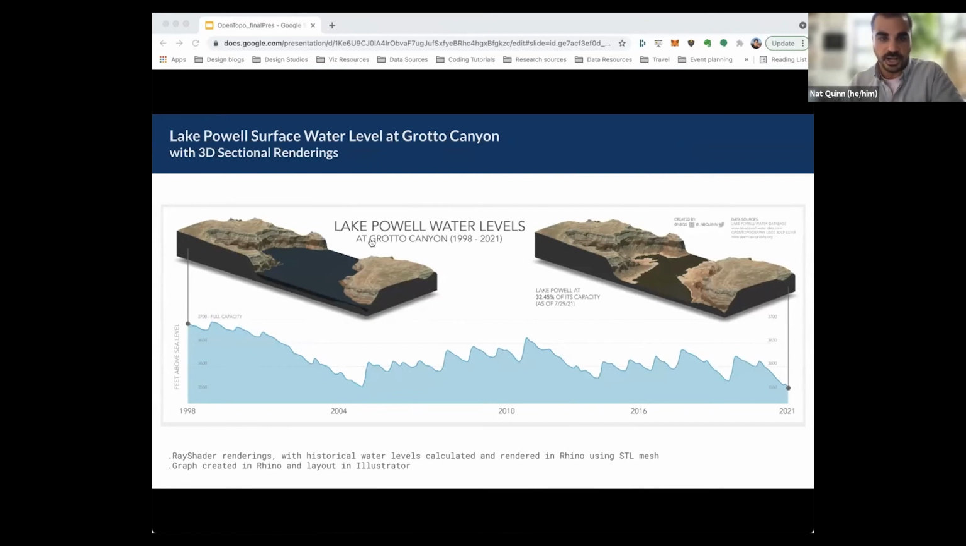So this graphic was created using both of those last two notebooks, as the rendering is produced in the Rayshader notebook, and then the modeled historic water level, the 1998 graphic there on the left, is calculated by bringing the 3D surface mesh into modeling software and then building the new water line and calculating it, and then creating that new water line and volumetric water showing. And then at the end, all of this is combined and laid out in Illustrator.